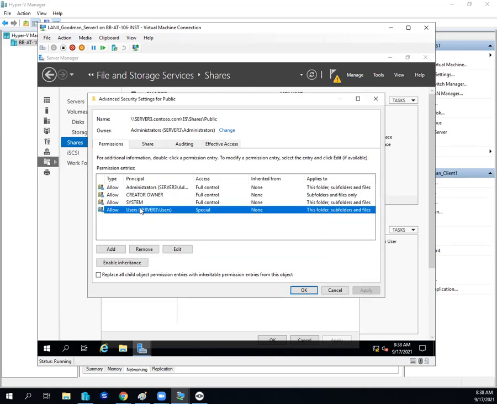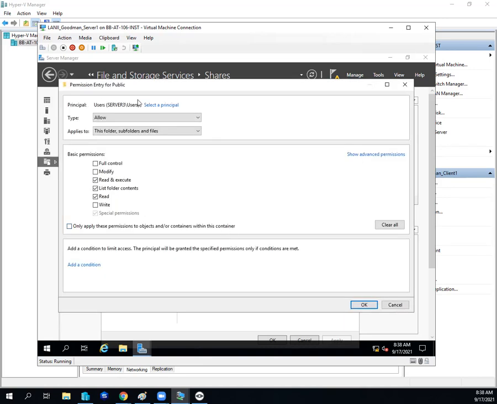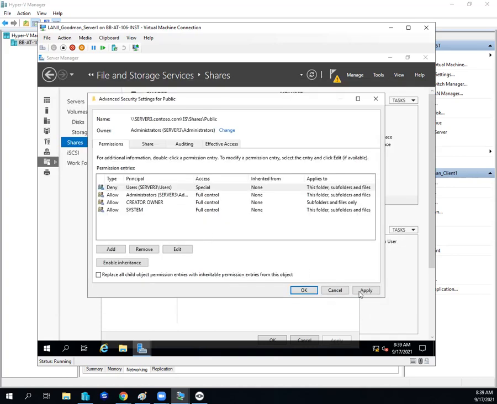I'm going to go back and edit, and I'm going to actually set deny for modify instead of for full control. And then I'm going to go ahead and hit OK and apply. So it didn't throw a fit on that. It was throwing a fit because you're an administrator and you're also part of users, and you're going to deny yourself rights to the folder.